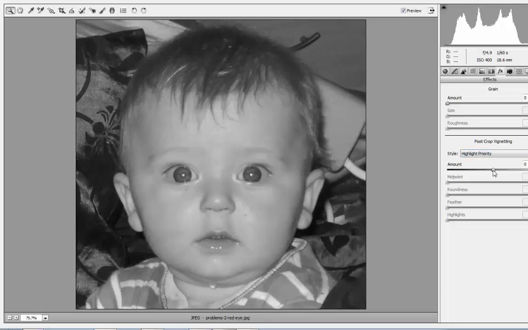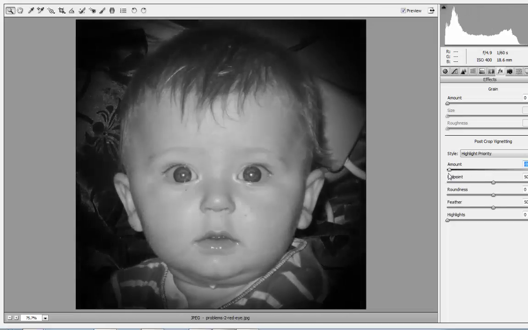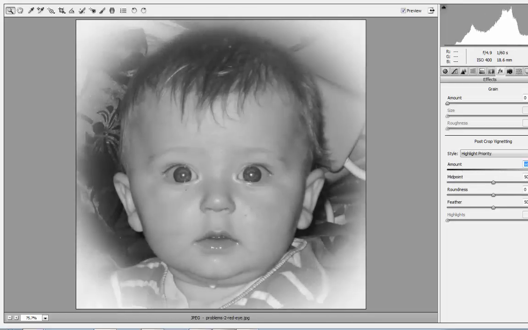Now this amount slider can give us two types of vignette effect. If we drag it to the left, we get a black vignette, and if we drag it all the way to the right, we get a white vignette. I'll keep it to white. Again, with just one slider, we can create an awesome vignette.